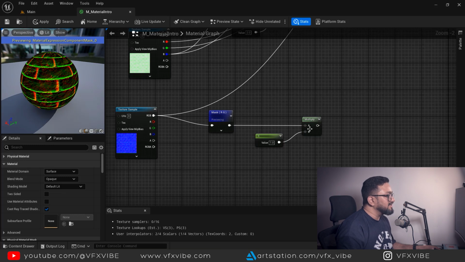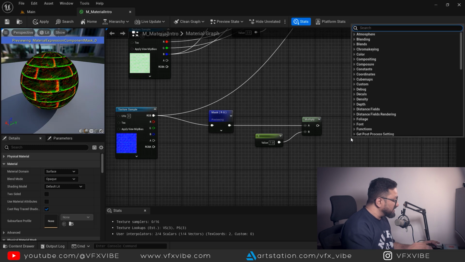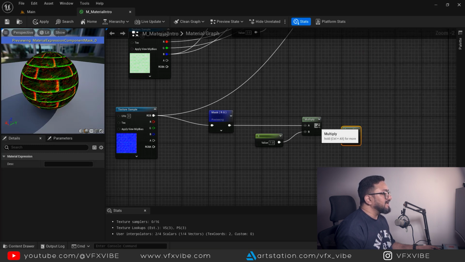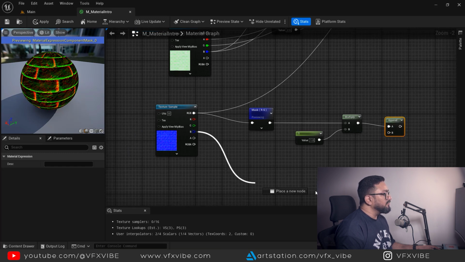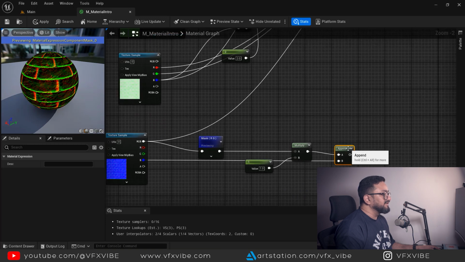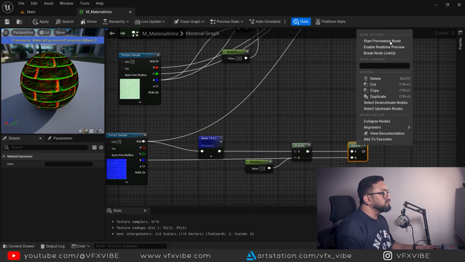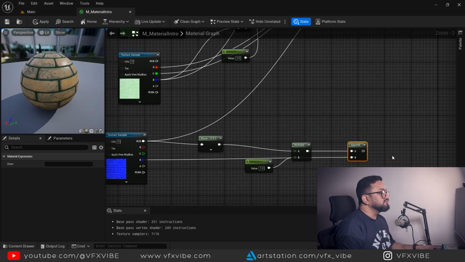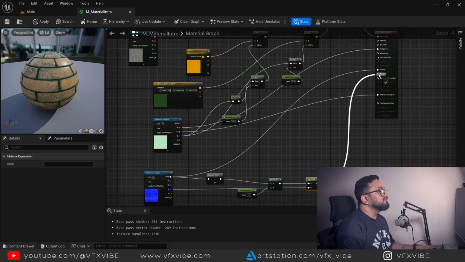Because I already have red and green but I don't have blue, to merge channels I'm going to use another node called append vector, right? In the append vector, I'm going to use the A input where my red and green channels are, and my blue channel goes over here, right? If I start a preview from here, I get my normal map as it is, right? And after that, I'm going to connect my append node to normal.